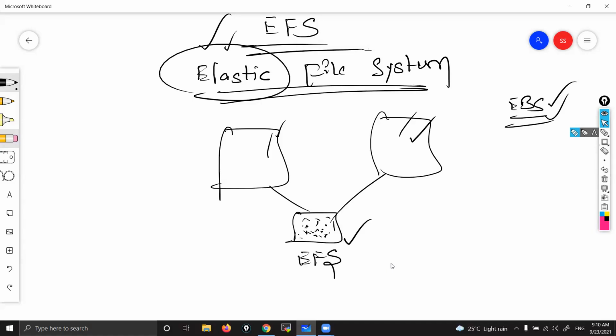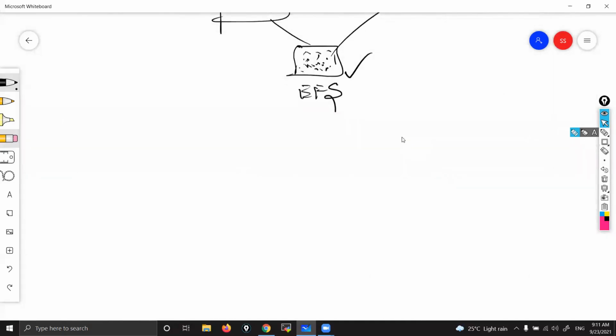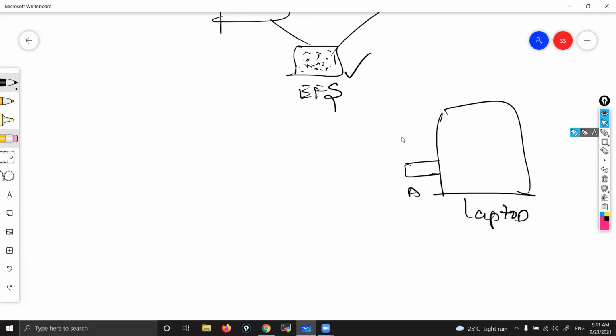So how are you going to attach it to EC2 instances? Let me give one simple example. This is my laptop. This is a pen drive called E. When I attach the pen drive, automatically one window kind of thing will be created, and automatically these two will be connected. That happens automatically in Windows. Whatever data is in your pen drive, you can see from here, and you work here.